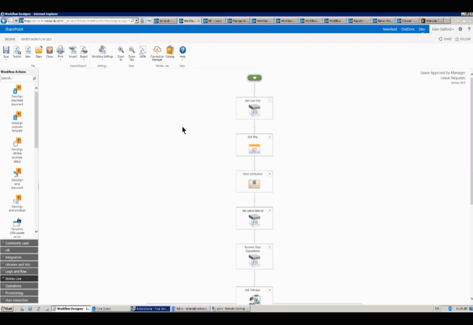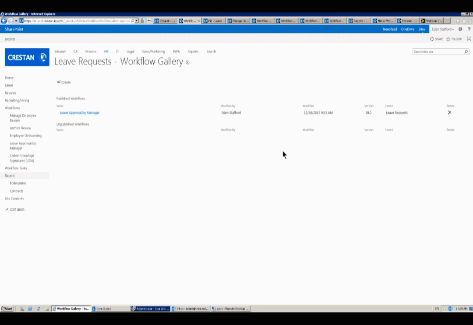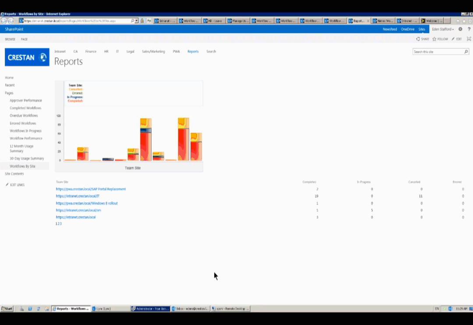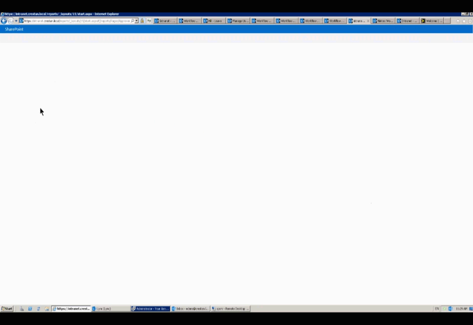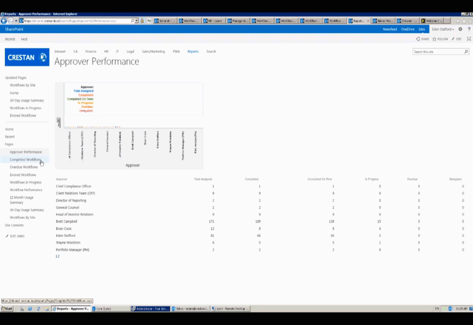So one request we get a lot from end users is the ability to look at statistics and what's actually occurring with their workflows, right? We want to be able to capture that data. So if we jump over to reports, you can see you get a very holistic presentation of what's going on within your environment, right? We've got a number of reports that you can build out. So approver performance, and mind you, this is a demo environment, so we don't have a chock full of data, but you can see approver performance, completed workflows, overdue workflows, errored workflows, and so forth.